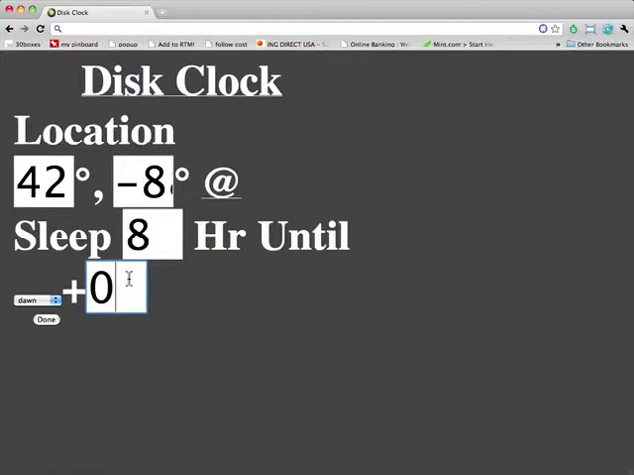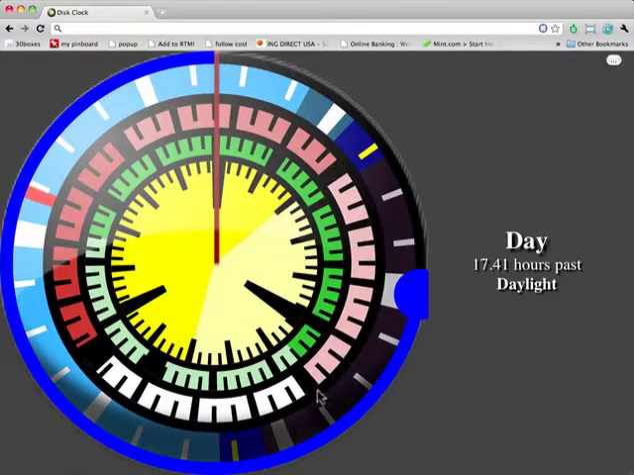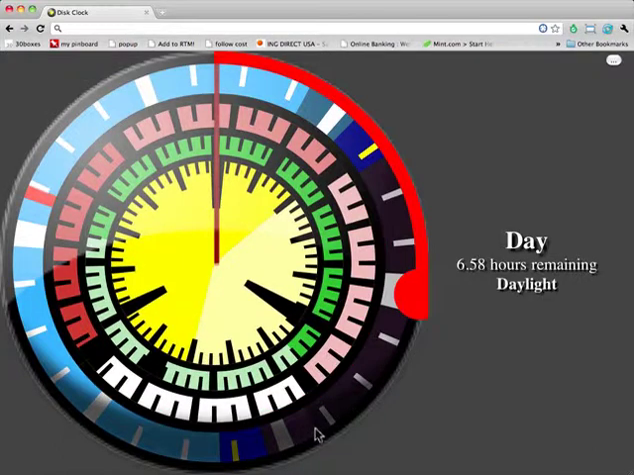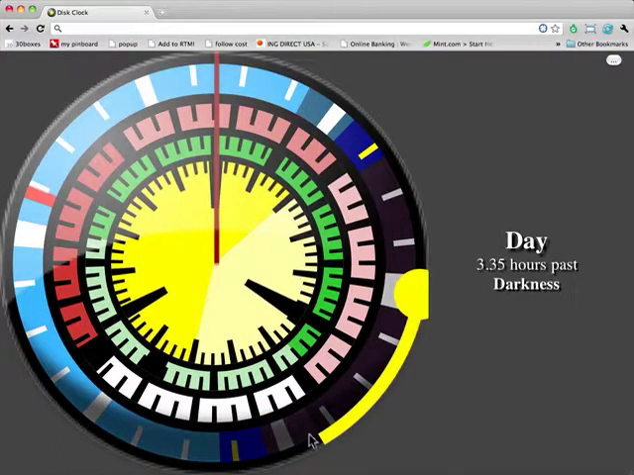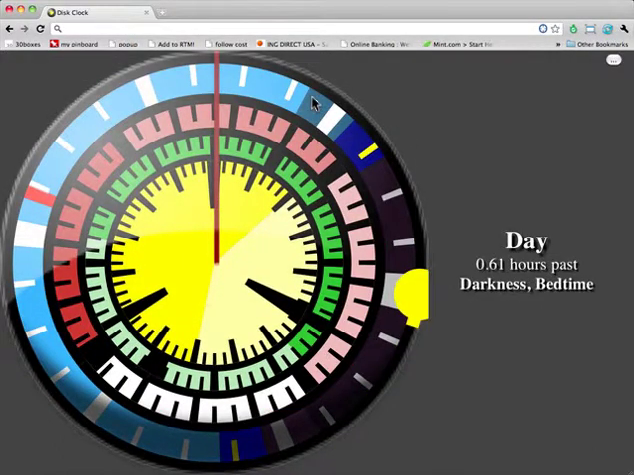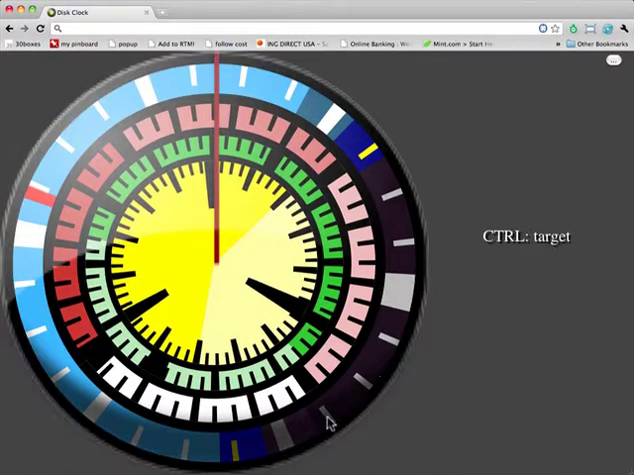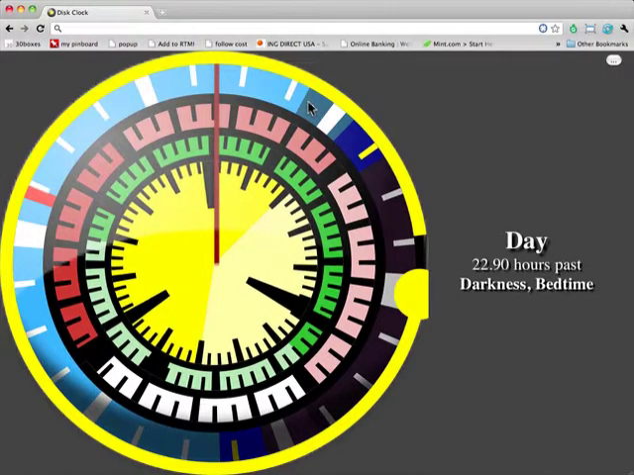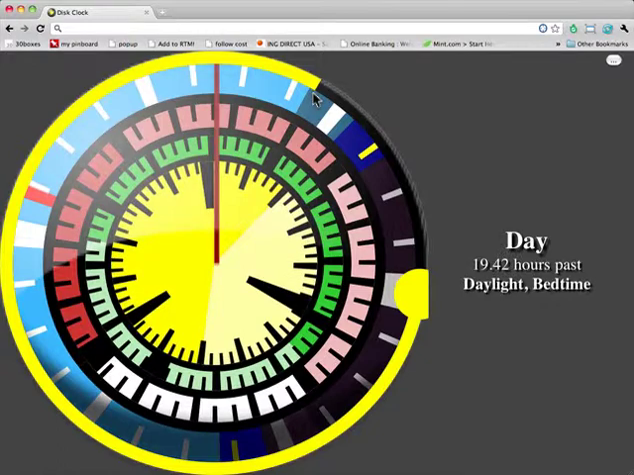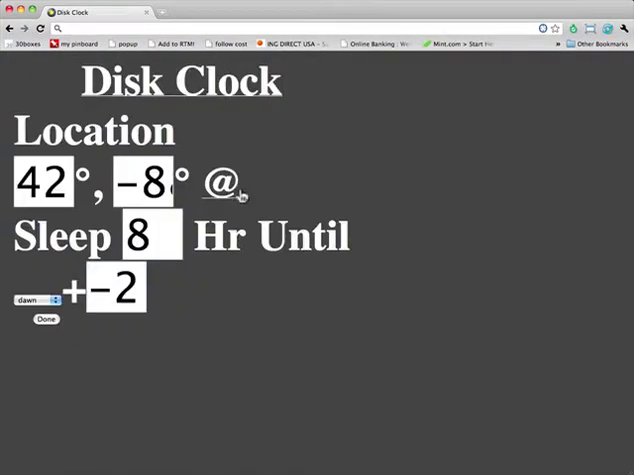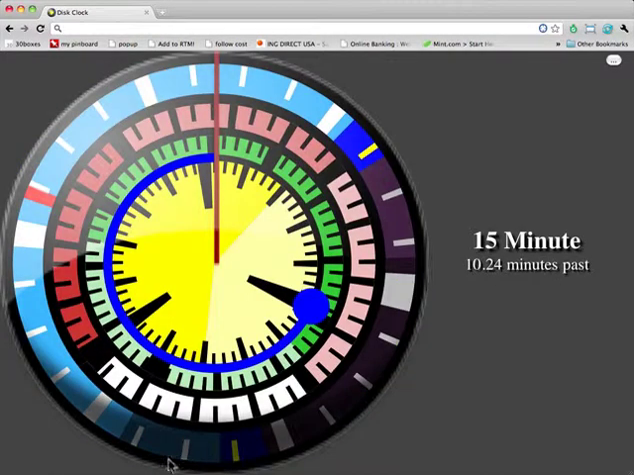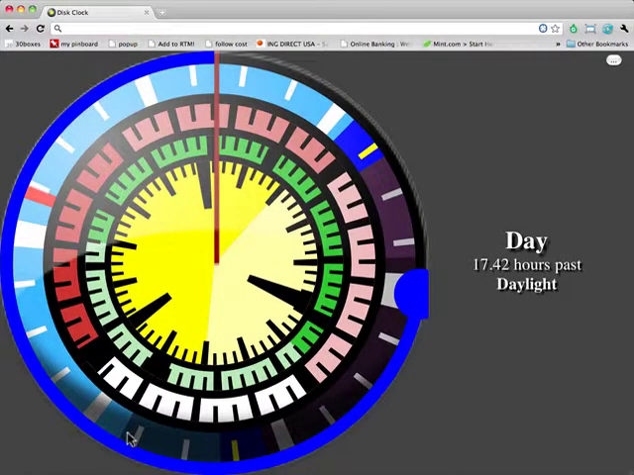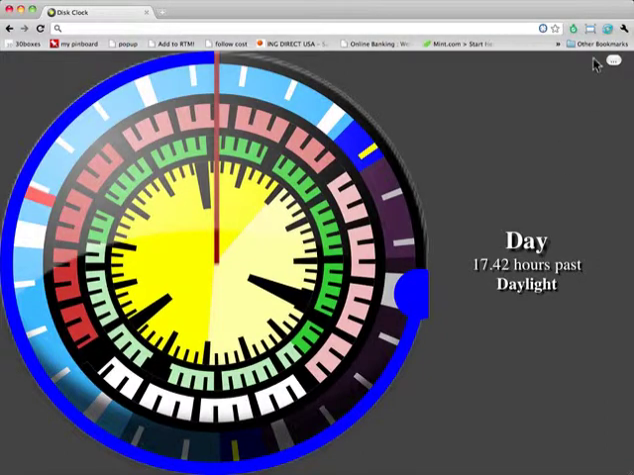You can also take offsets. So for instance, if you want to get up 2 hours before dawn, you do that, and then we'll have bedtime down around here. Or rather, getting up down around here, and bedtime well into daylight. Or you can say after our start period, and we'll be getting up 2 hours after the sun comes up.